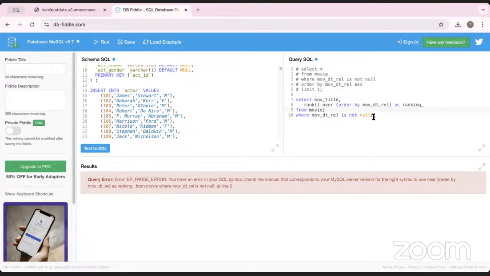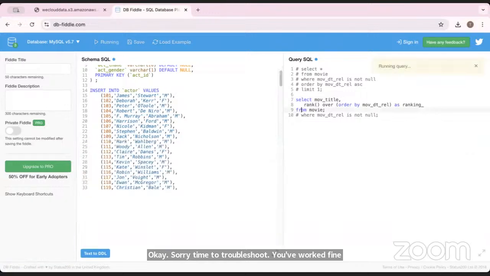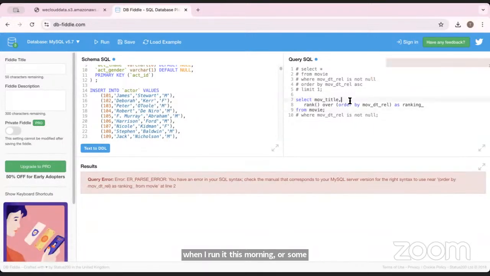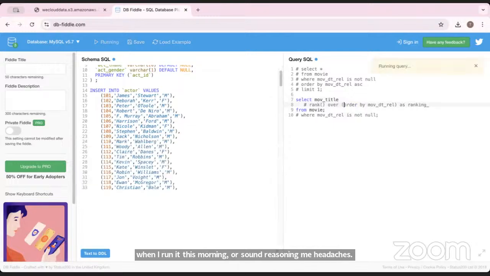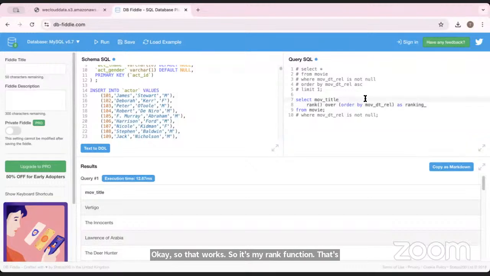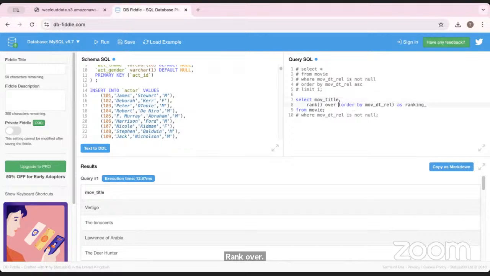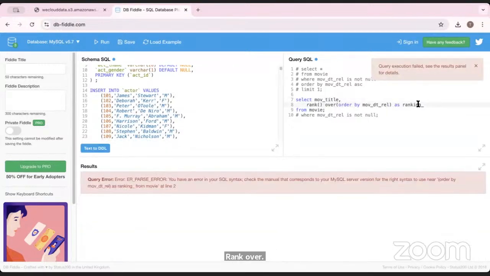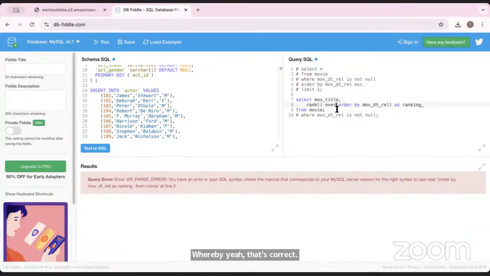Okay, sorry. Time to troubleshoot. It worked fine when I ran it this morning. For some reason, it's giving me headaches now. Okay, so that works. So it's my rank function that's wrong. Rank over by. Yeah, that seems correct. Okay, I'm not going to waste too much time on this, but this should be the correct syntax.